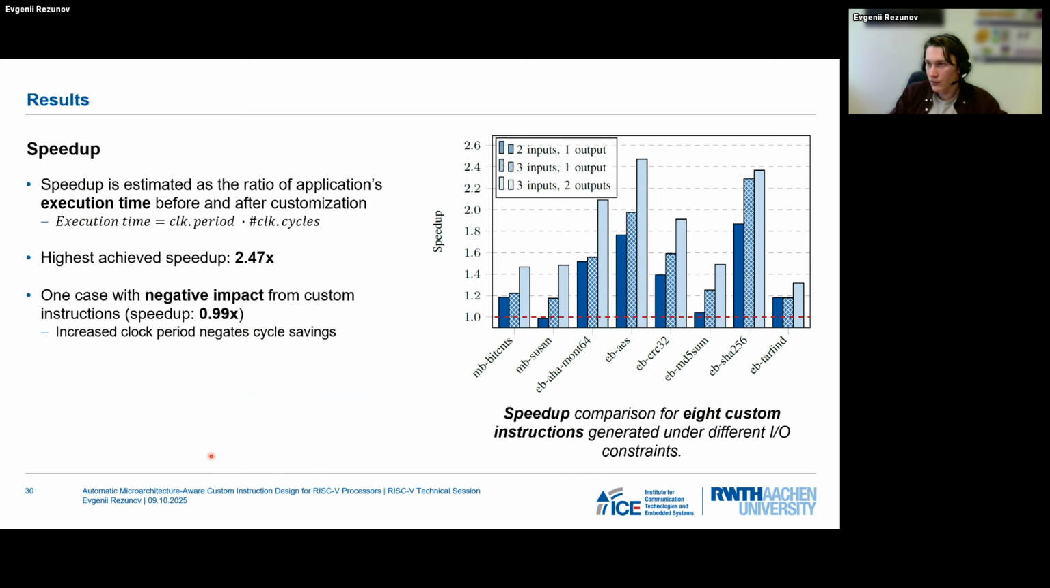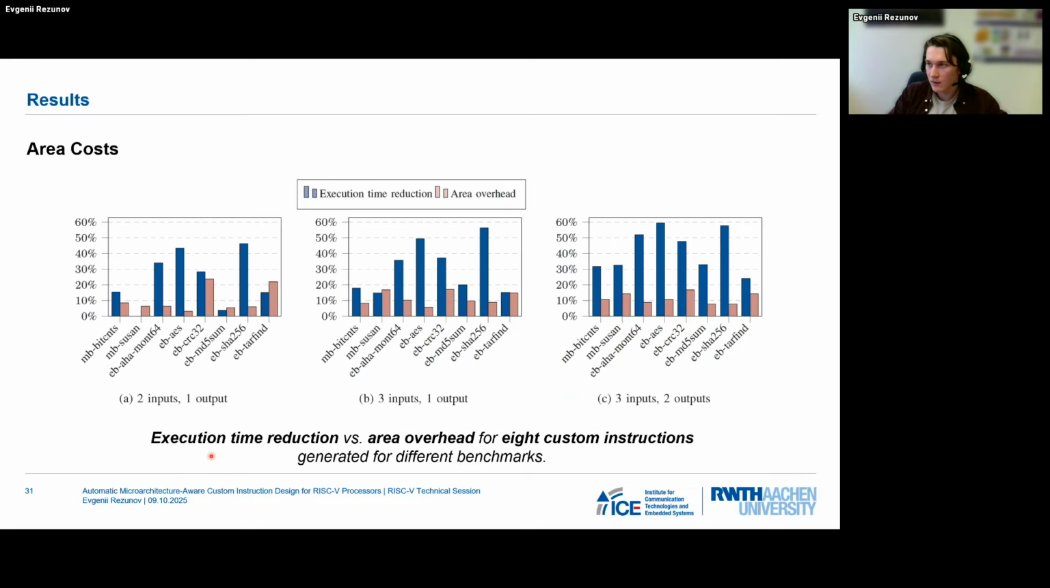Another advantage of our tool is that we can also use the generated RTL from the processor model to assess the area overhead from implementing the custom instructions. I didn't mention it on the previous slides, but area is typically used as the cost metric to show the trade-off between the performance gain that we have from customizing the processor and having a chip with a larger area.